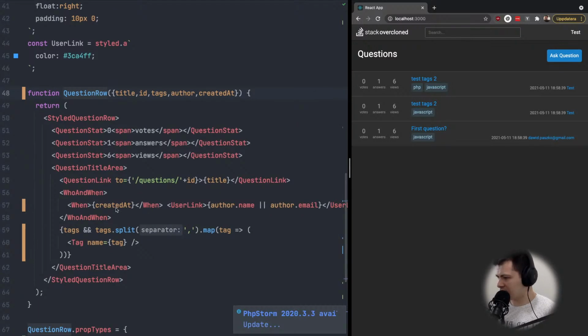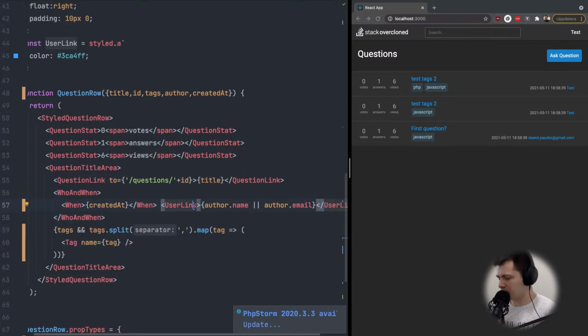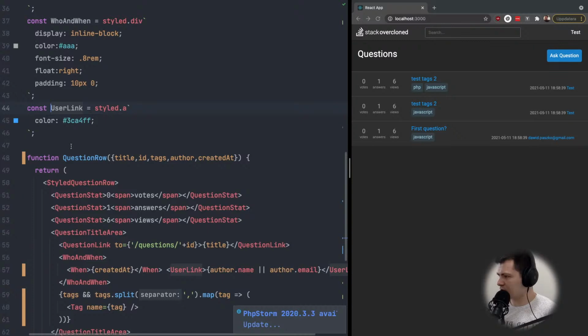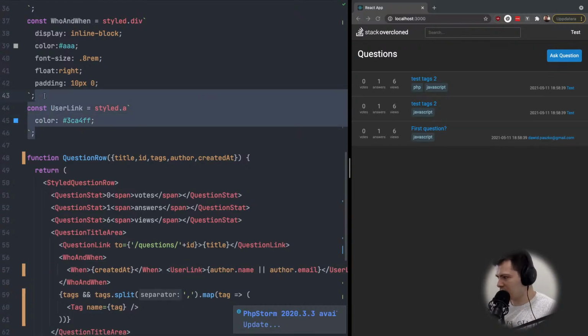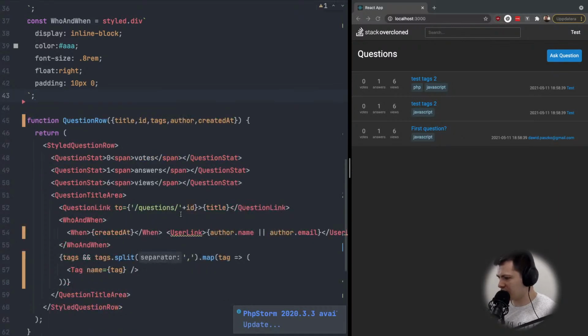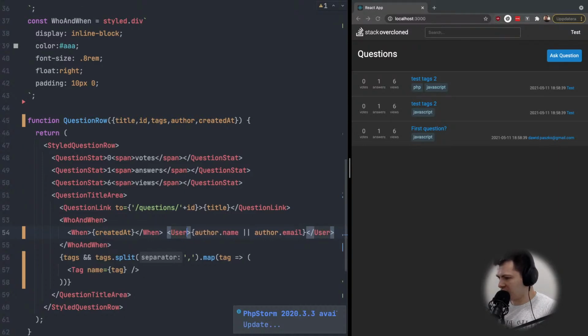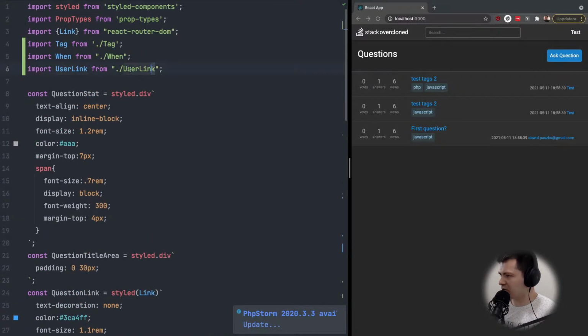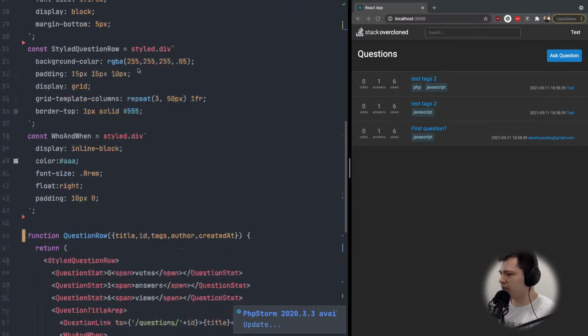So let's see, here is who and when. Here we have userlink. Let's jump into userlink. Okay, so userlink is just a style component. Let's change it. I will remove this as a style component, and I think I have already built a component for this. Let's see. Yes, userlink, and my IDE has already imported this for me. If it doesn't do it for you, you need to add this line.